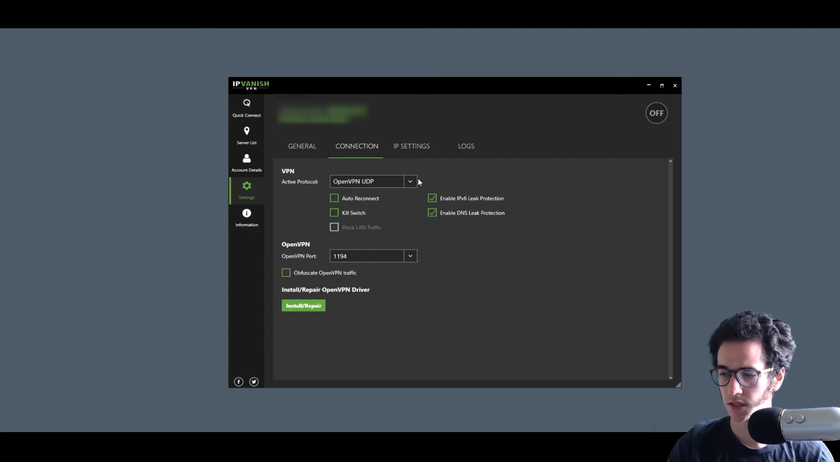And in terms of the connection here, guys, you're probably going to want to go with OpenVPN UDP to get some faster speeds, but OpenVPN TCP could give you a little bit more security. These protocols are a little bit outdated and older. L2TP is probably decently secure, and you might get okay speeds with some of these options here, but I would stick with OpenVPN UDP for the best experience.